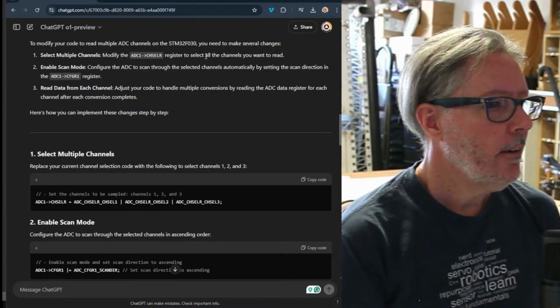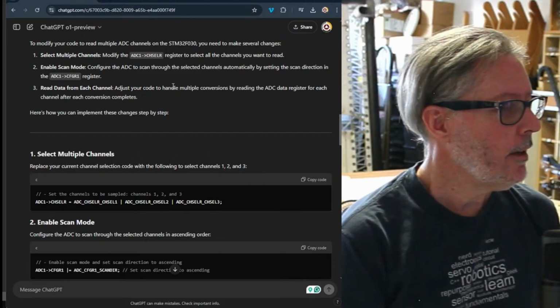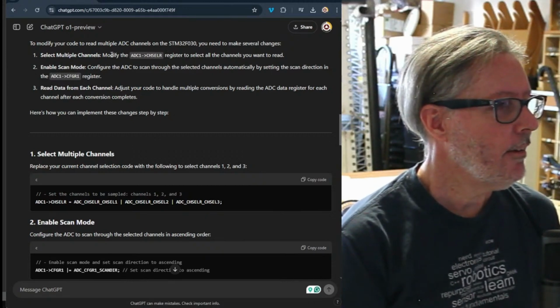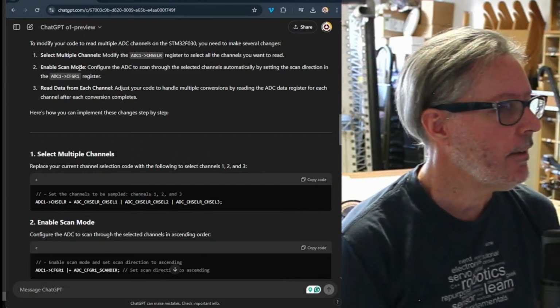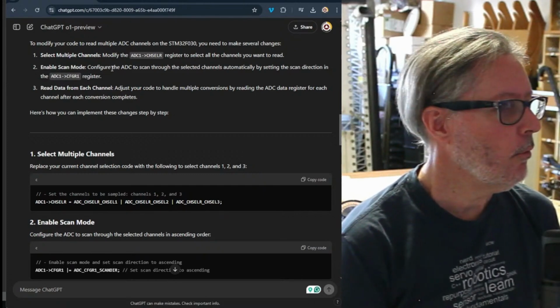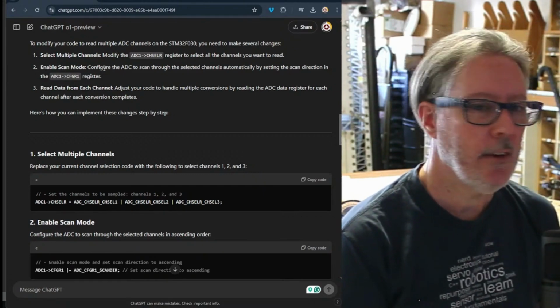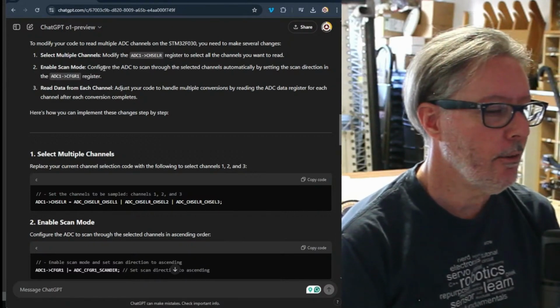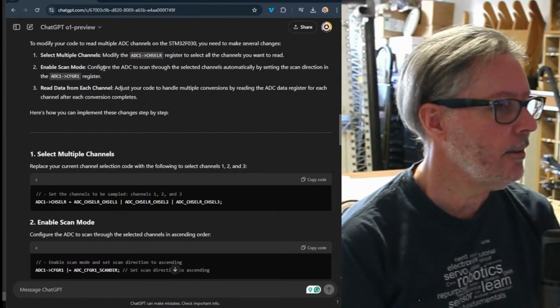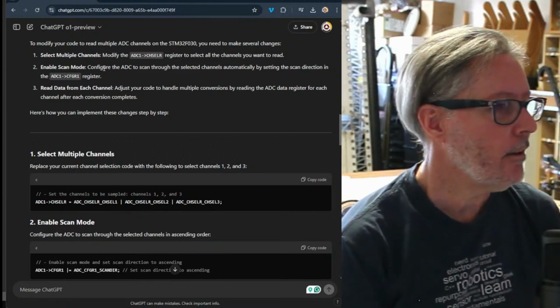Okay, so select all the channels you want to read. So I'm wondering if I have to do this inside or outside the loop? So let's figure that out. Enable the scan mode. Okay, the scan mode is one way or the other. So it's either scanning from channel 1 to channel 3 or scanning from channel 3 to channel 1. So you have that control as well.